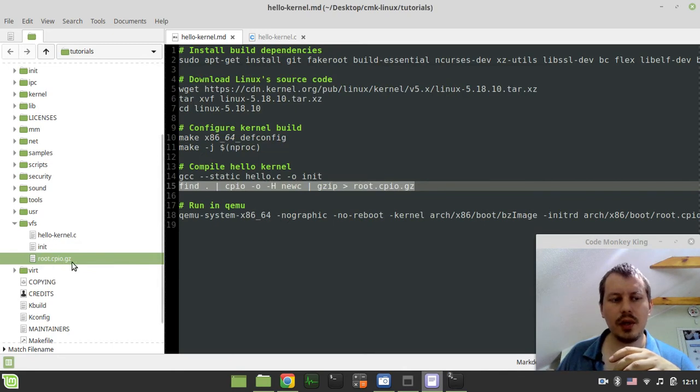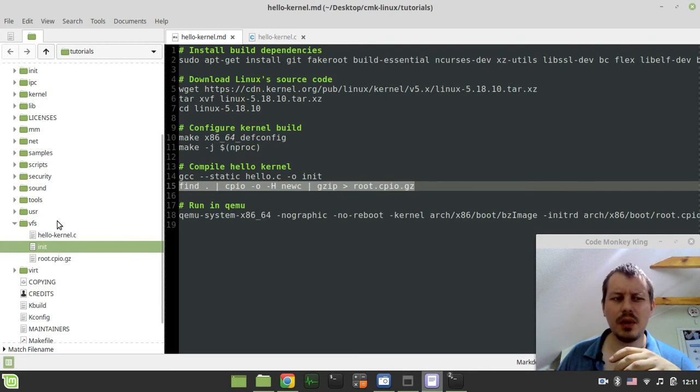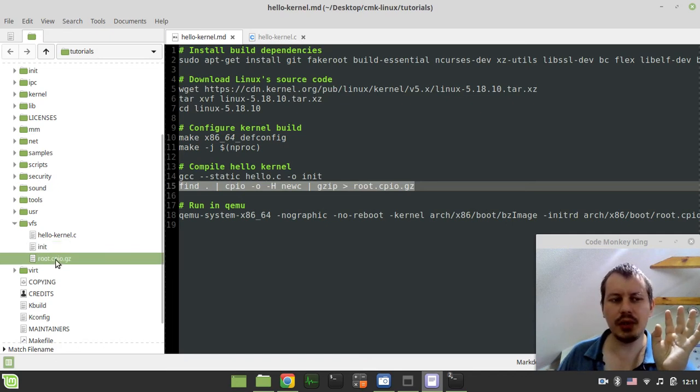So I could just create it here, and now this init, and probably this kernel as well. And if you have some folders here, it would also add those. But we don't care about that at the moment. So it's enough to know that this root.cpio.gz is something that we're gonna be passing as an argument to the qemu-system-x86_64 as the initrd.